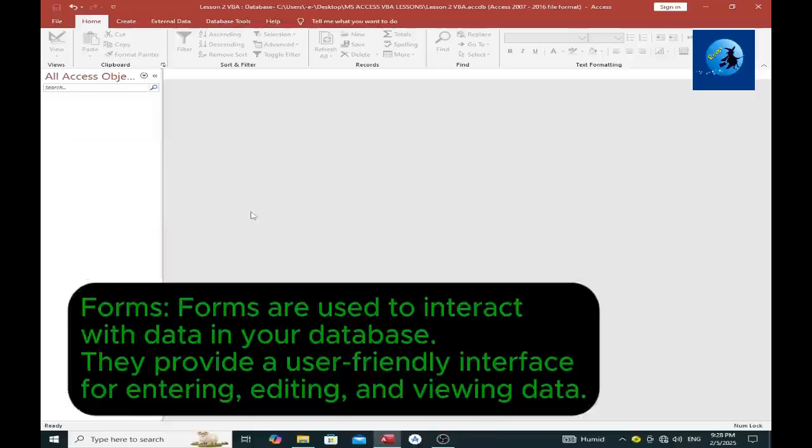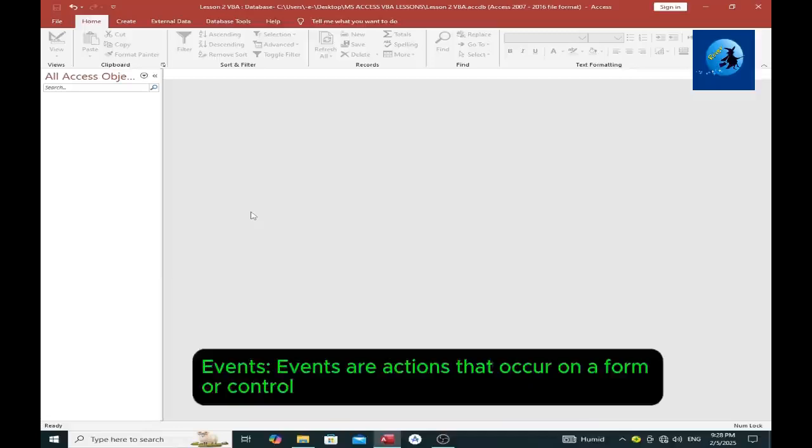Forms are used to interact with data in your database. They provide a user-friendly interface for entering, editing, and viewing data. Events are actions that occur on a form or control, for example, clicking a button or changing a value in a text box. You can write VBA code to respond to these events.